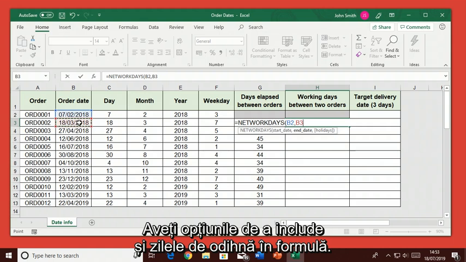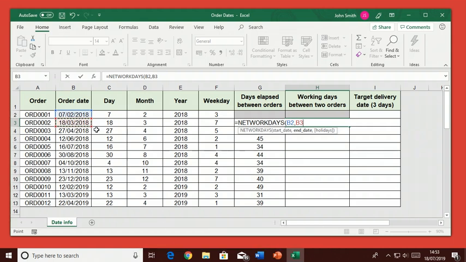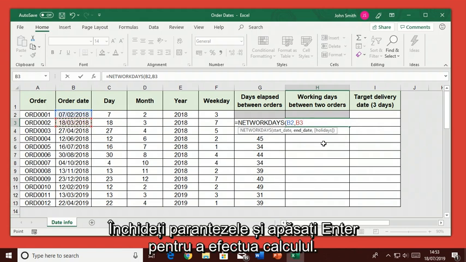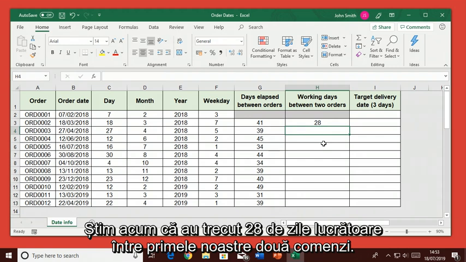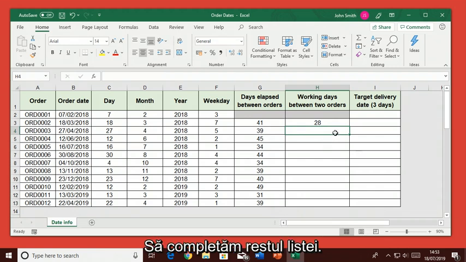You have the option to include holiday days in this formula too. We won't do that right now though. Close your parentheses and hit enter to perform the calculation. We now know that 28 working days elapsed between our first 2 orders, and let's just fill out the rest of our list.